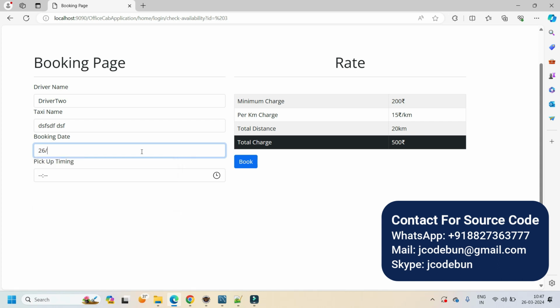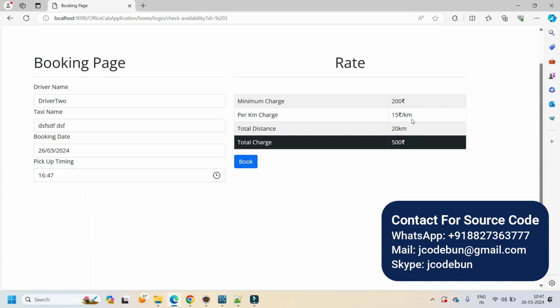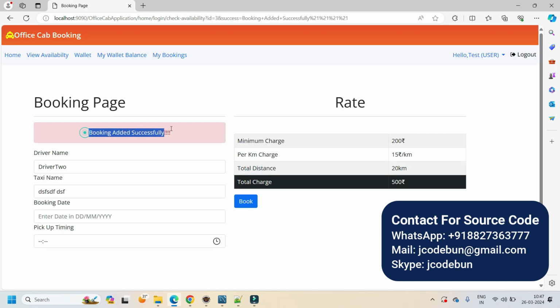Let's say the 26th, 2024. Pick up time, let's say I'm going to enter 2 p.m. to 4 p.m. And you can see the price is automatically calculated according to the inputs added by the admin. Now we are showing the total charges as 500 rupees. Click on book and you can see the booking is added successfully. It means the booking is done.